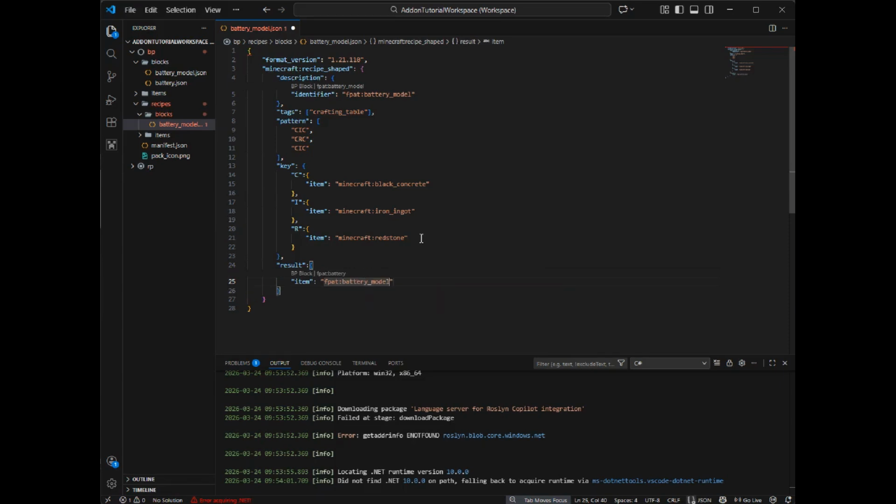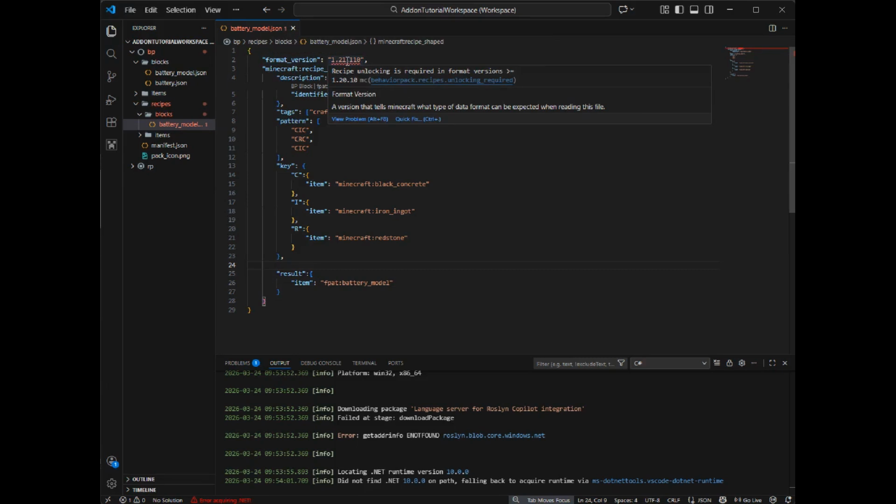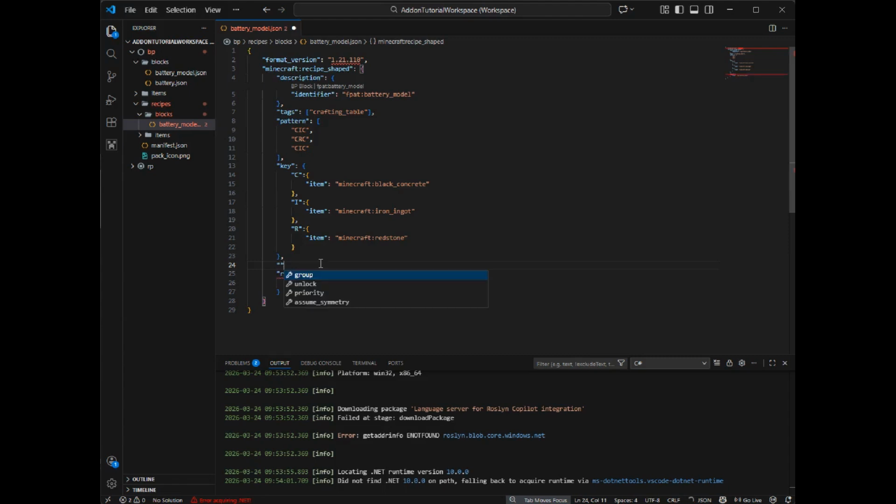And like that, we've finished the recipe, but we have an error here for the format version. As you can see, recipe unlocking is required in format version above 1.20.10. This is because of the recipe unlocking feature in Minecraft. For every new item you get, you unlock a new recipe, and it's not compulsory to fill it, but if you want, you need to add the components right here, and like this, the recipe will still work.